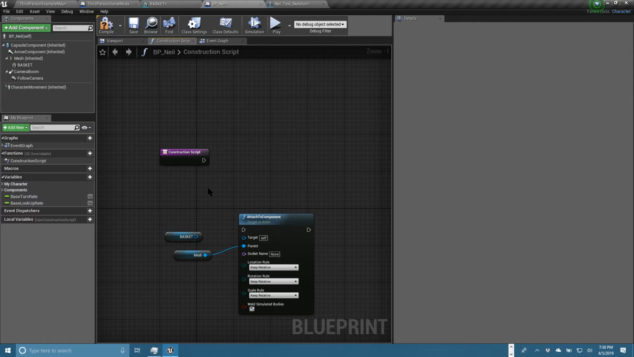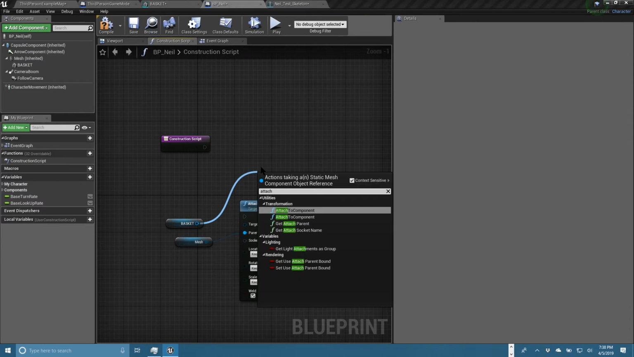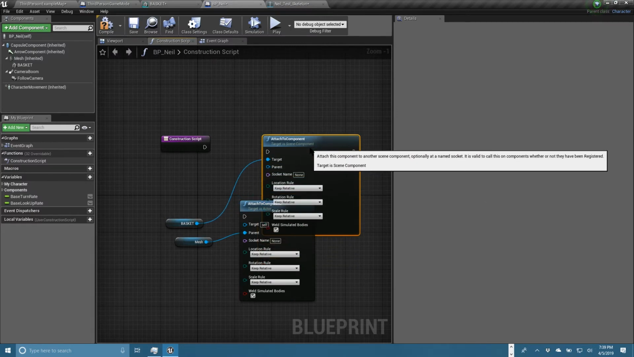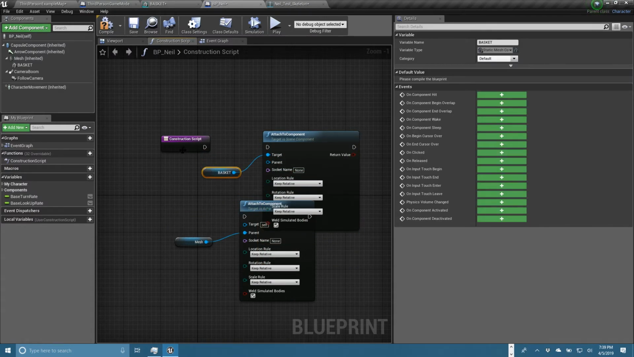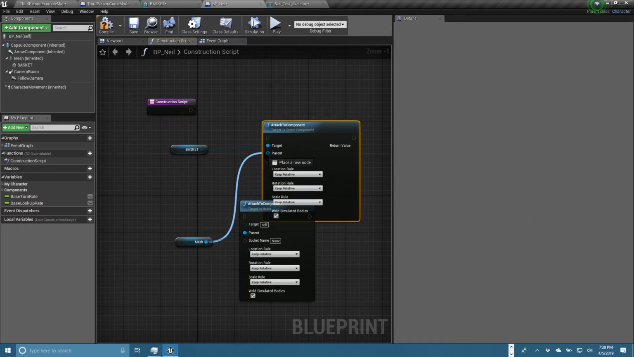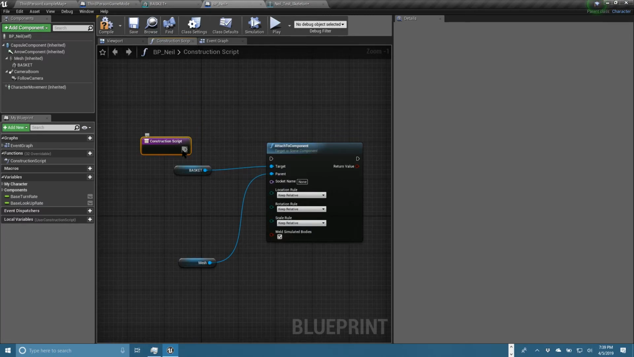Basket as target and mesh as parent. Yeah, so basket as target. Okay, so there are two. Basket, so it's the self that it's referencing. Okay, yeah, okay, there we go. Yeah, thanks. So there were two different attach to components that I was missing. I had it right, kind of. I just clicked the wrong one.